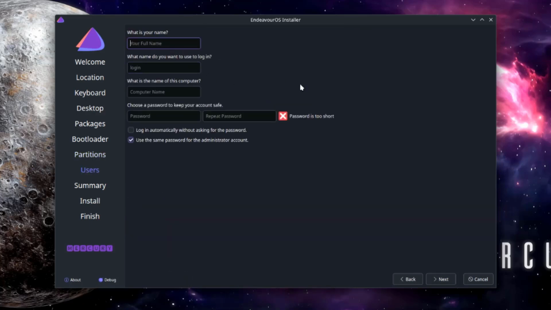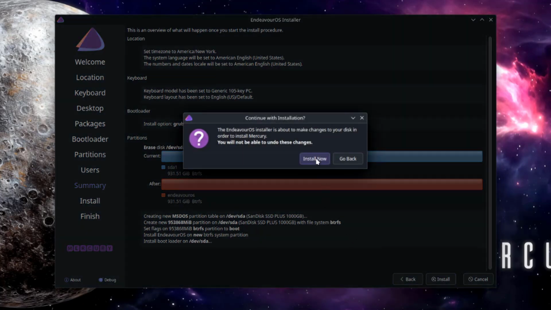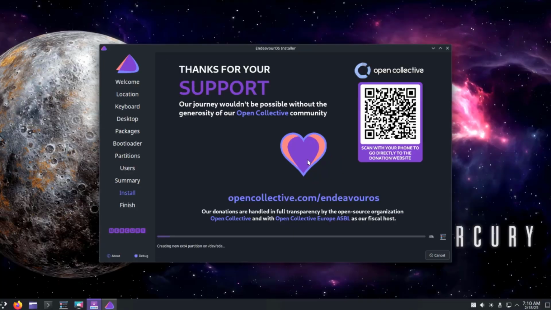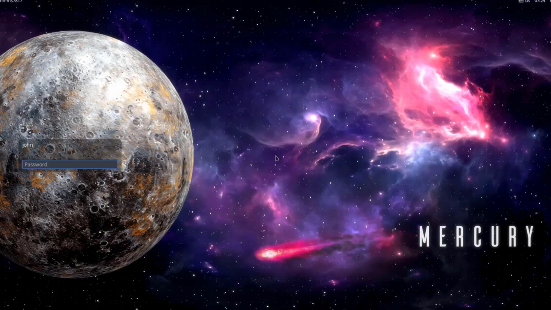I'll create an account. I'm going to leave this box checked. Use the same password for the administrator account. This is a summary of the settings. So installation is complete. I'm going to restart the computer. Okay, so I'm going to log in.